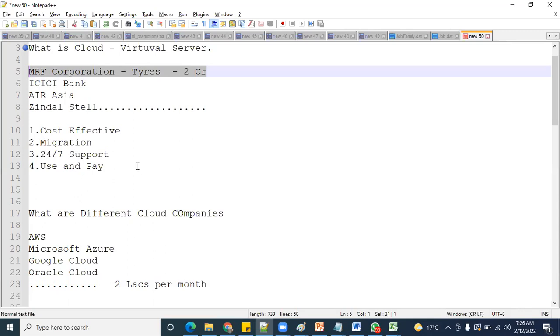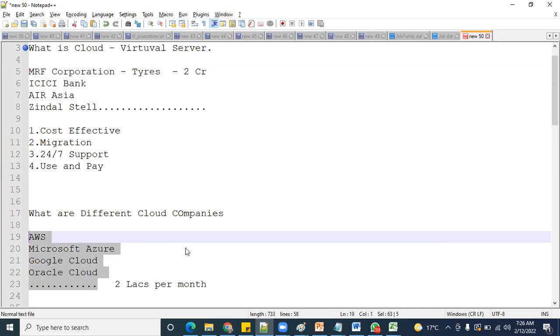So why don't you use this particular server, instead of buying a server, maintaining a separate server, and bearing the complete cost and taking care of it? So these cloud companies are going to give the same server on a rental basis. That's what we call a subscription. In IT language, we call it a subscription.